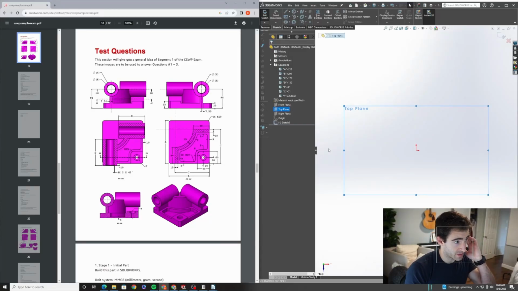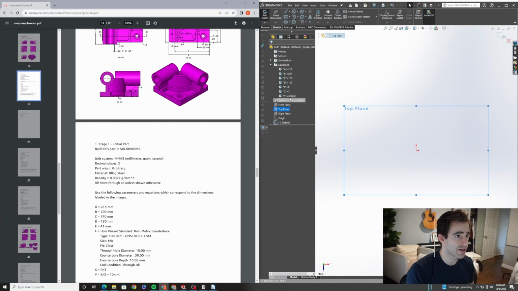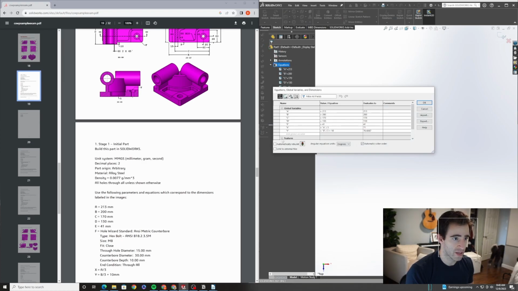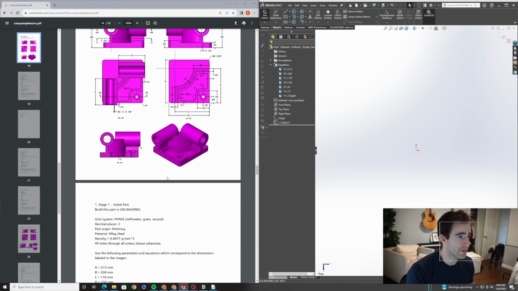Alright, so let's dive into some SolidWorks practice. I'm doing the Certified SolidWorks Professional Practice Exam. The test question is over here. I've already gone in and included all of my global variables just to get started on that. But you would manage equations, input those all in. I like to do that first, since they're all right here.